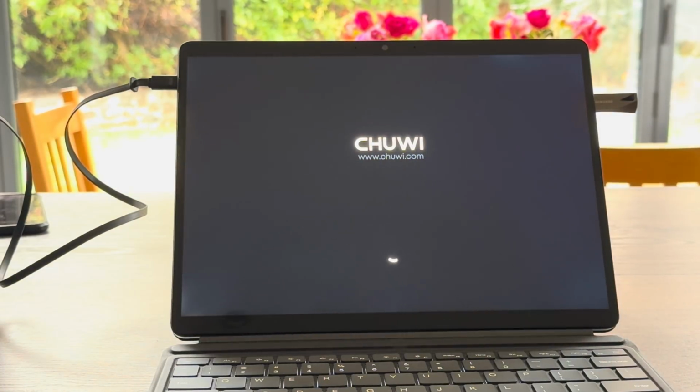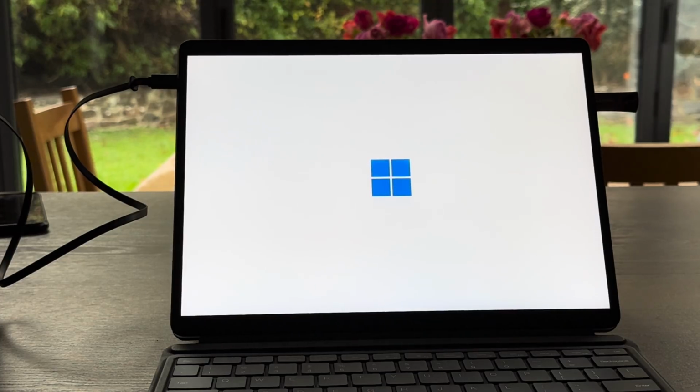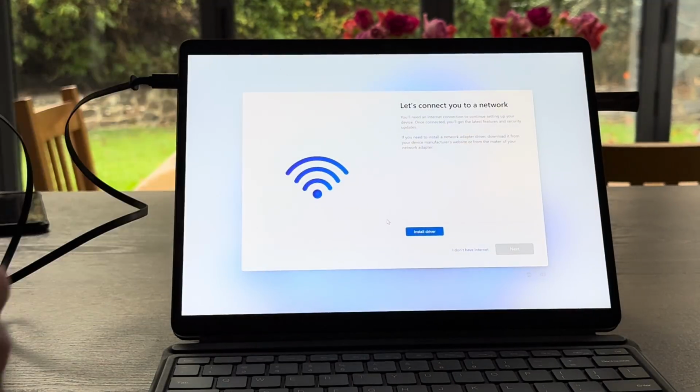There you go, getting devices ready. It always takes longer the first couple of times, and needs a few restarts. So it's just done a restart. Okay, nearly there. And we get our normal startup for Windows, but it's going to ask us less questions. And it doesn't recognize the Wi-Fi on this one. So I'm going to plug in an Ethernet connection.